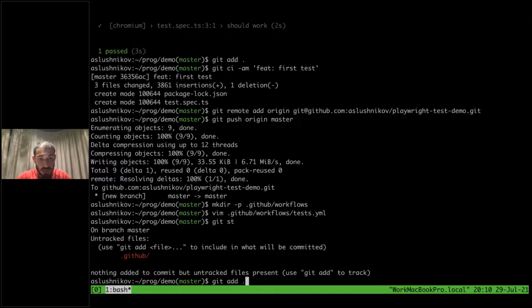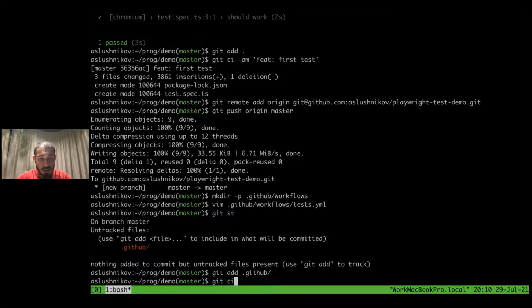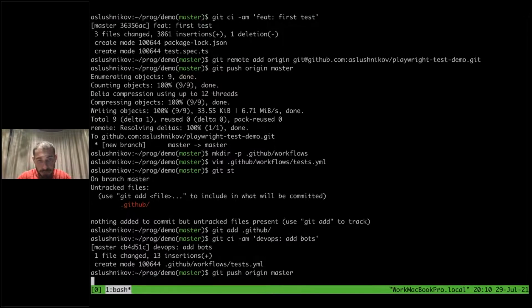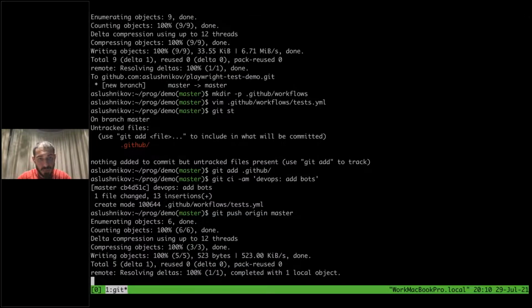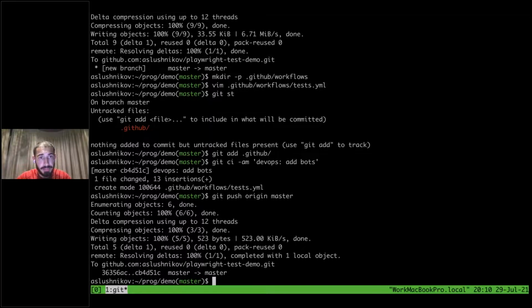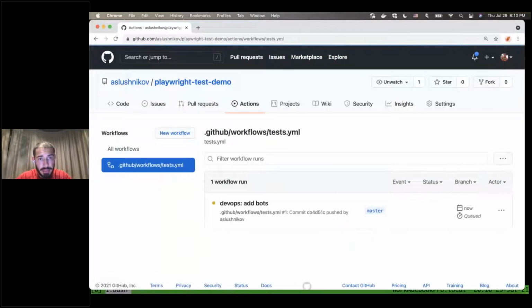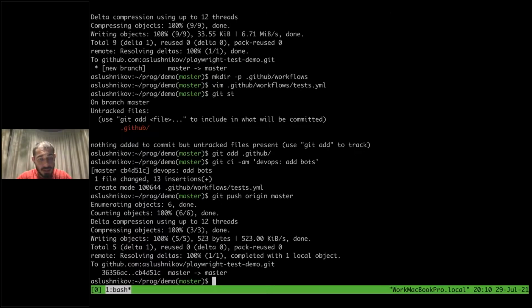Okay, let's edit and push to our repository. Awesome. So now here I should have a new workflow. Here it is, and it's doing its thing. While it's doing its thing, I want to show you a few more cool features of the Playwright Test.